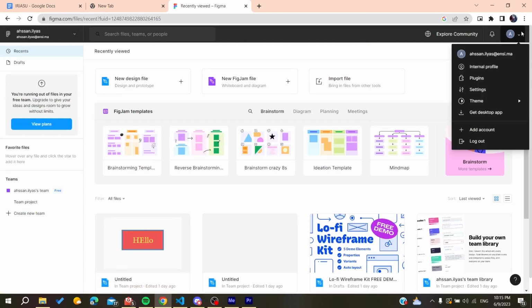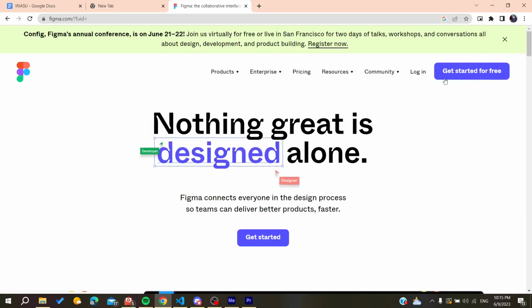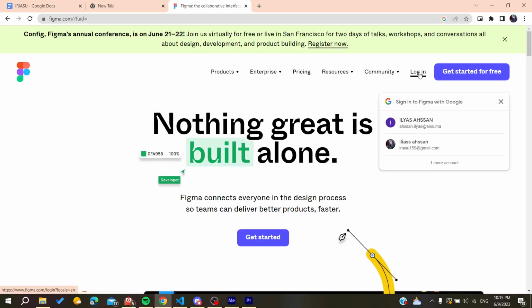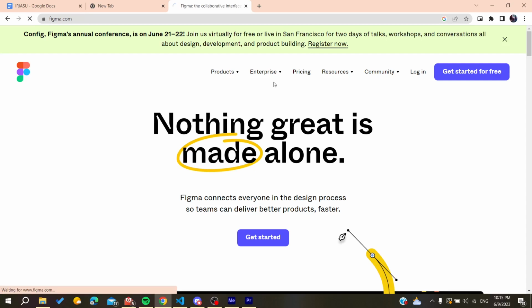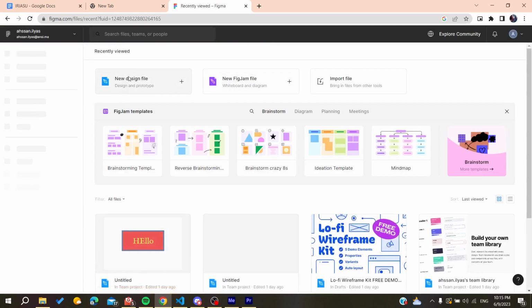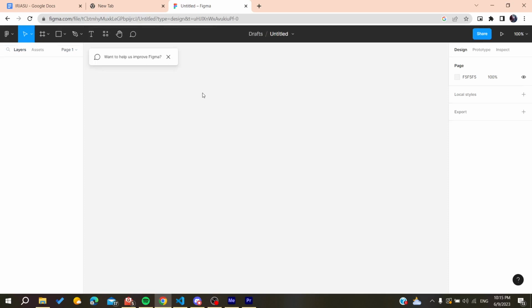Here I'm already logged in. You can create an account by clicking on get started for free, or you can log in if you already have your account. So I'm just going to log in to my account now, and after that we will need to create a new design here. You can go and create a new design file, you click on it, and it will take you to your working space.